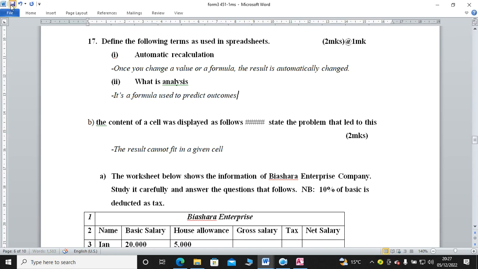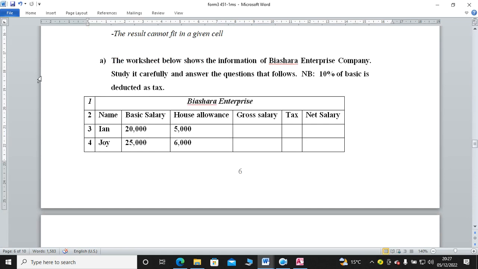It's a system used to predict outcomes. Then what happens if you see hash error? That means expand the column width. It means the results cannot fit in a given cell, so expand the column width.